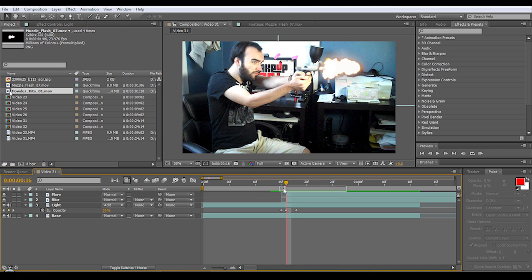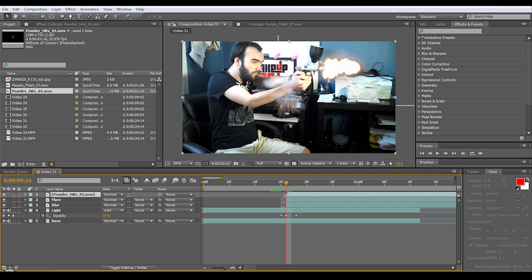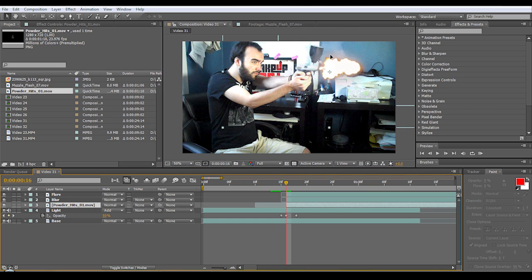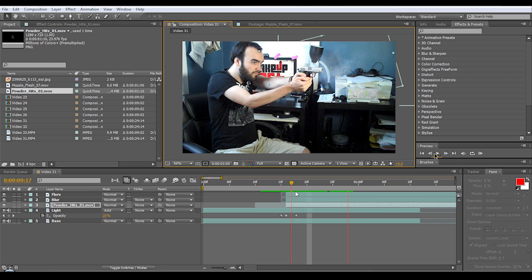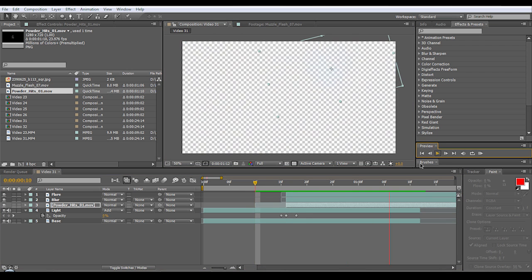So I'm going to drop in my powder hit here from the Action Essentials pack, trim it down to when it's just smoke, and I'm going to position it after the gunshot, and we're also going to bring it down underneath the gunshot layer. We are also going to rotate it to give it a bit more direction, and there you have it. We're looking at a really solid gunshot.